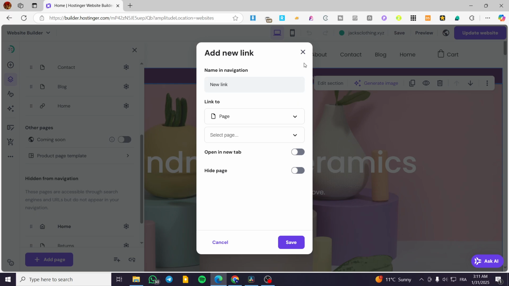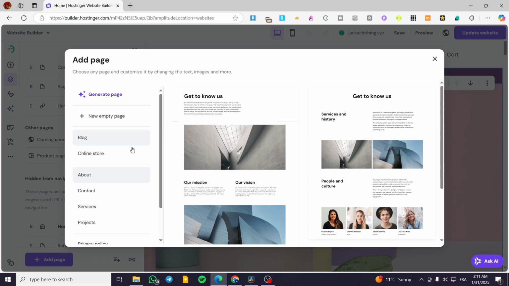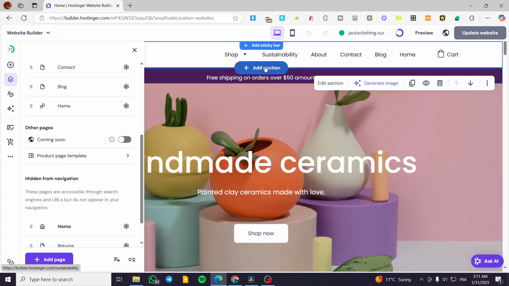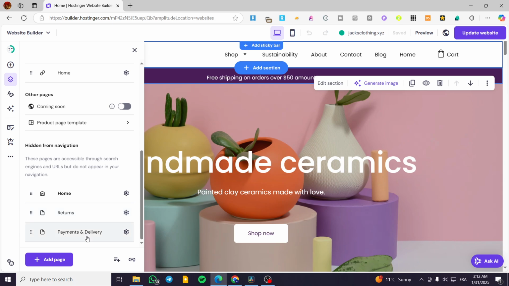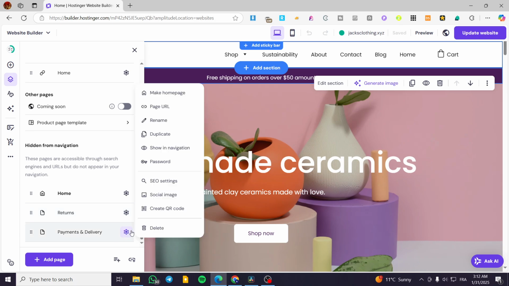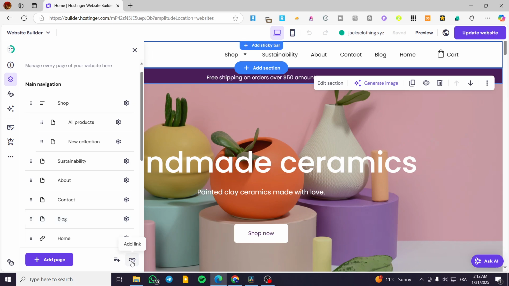So you can go ahead and do that in here, or you can go ahead and create a page just like that, put a name on it and hide it, or put the specific one for it. Now, for example, here we have the payment and delivery page, which is going to be hidden. So I'm going to either show it in the navigation, or if I want to leave it hidden, I can go ahead and add a link to it.